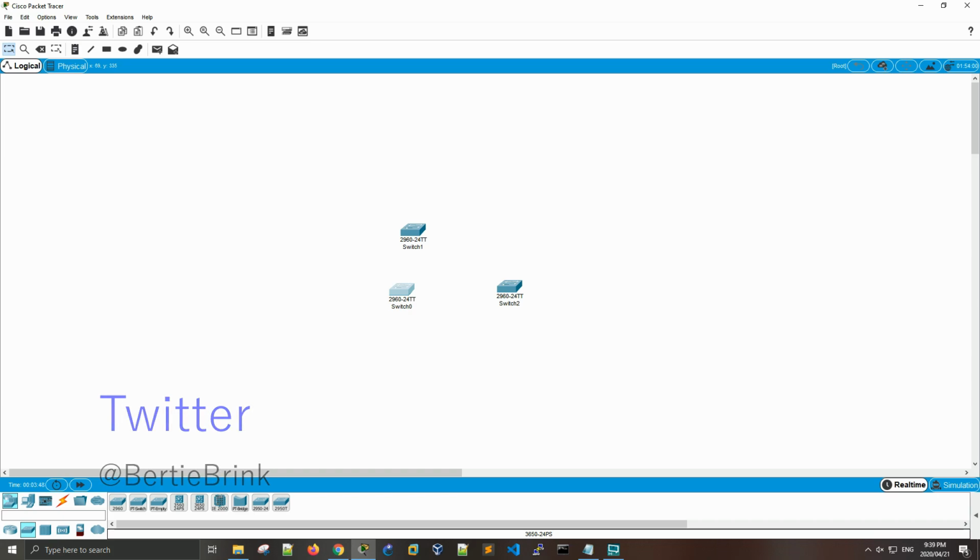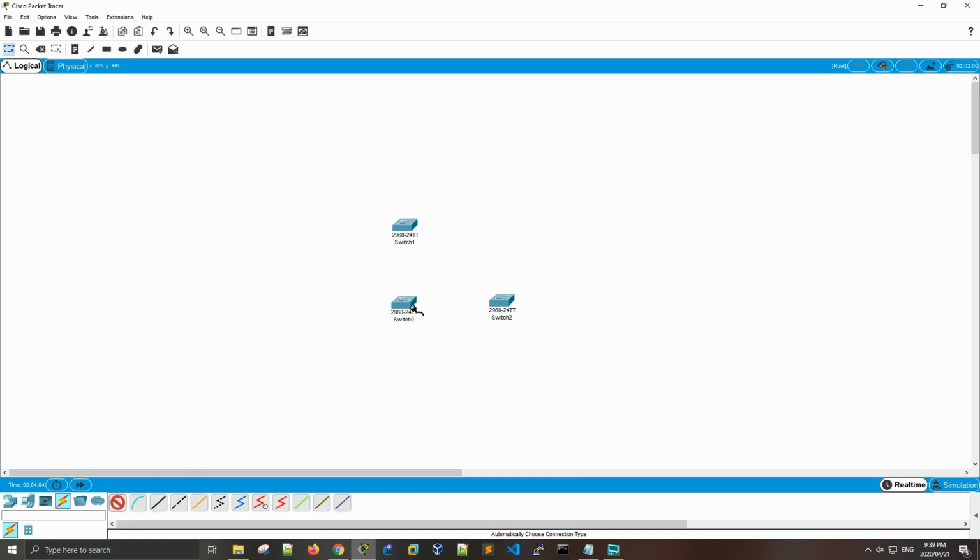We are going to look at a quick VTP configuration tutorial. Right now, as you can see, I have deployed 3 switches here, 2960 switches. So let's get started with the configuration. First we need to configure all of these switches with cables. So let's get started with that.